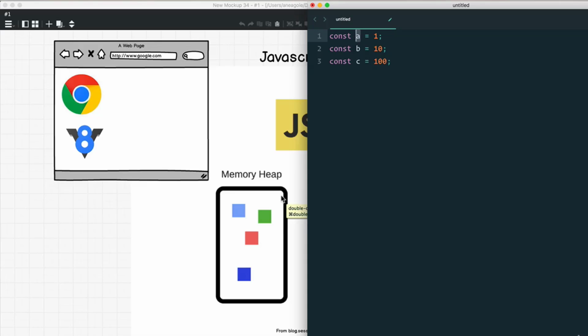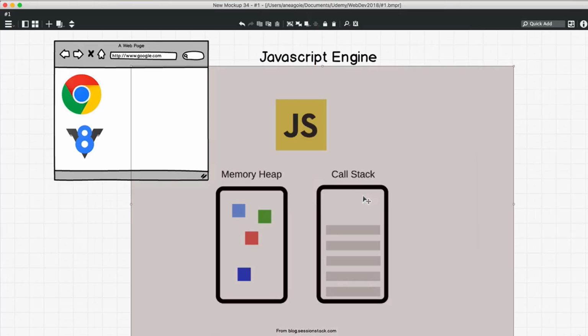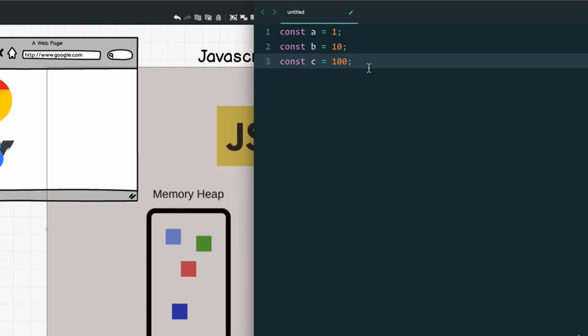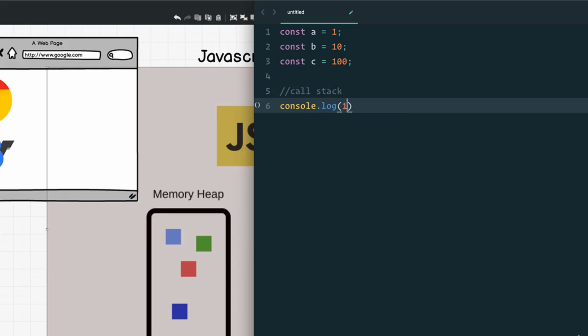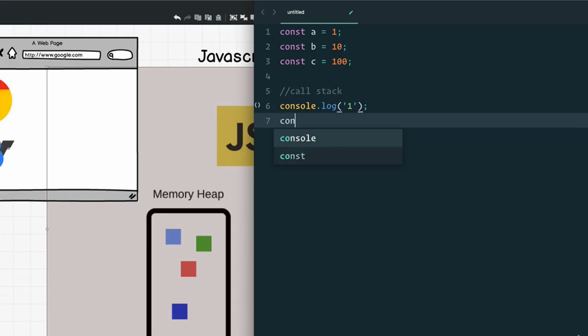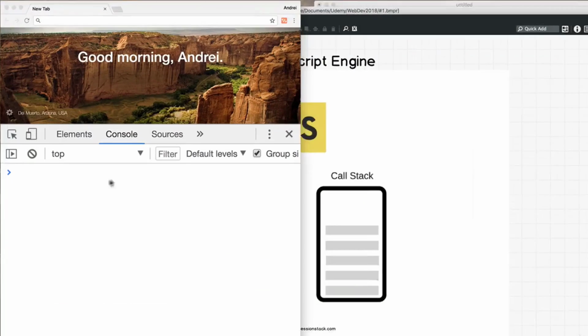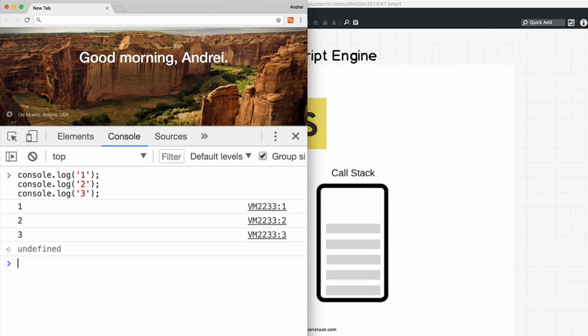Alright, so that's memory. Let's talk about the call stack. What is that? Well, with a call stack, we can have something like this. console.log 1, console.log 2, and then finally console.log 3. If I run this code in my browser terminal, I get 1, 2, 3.